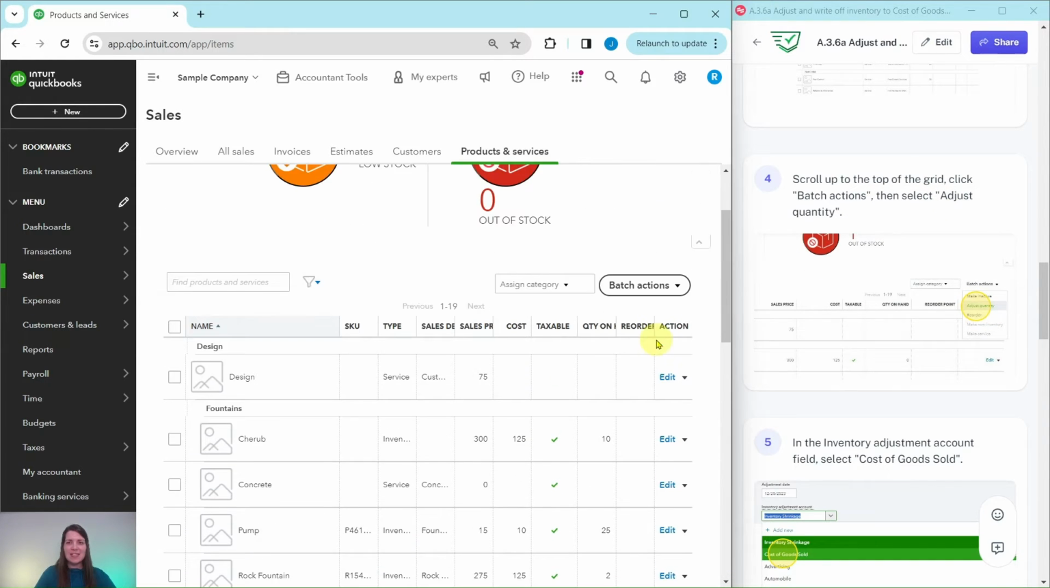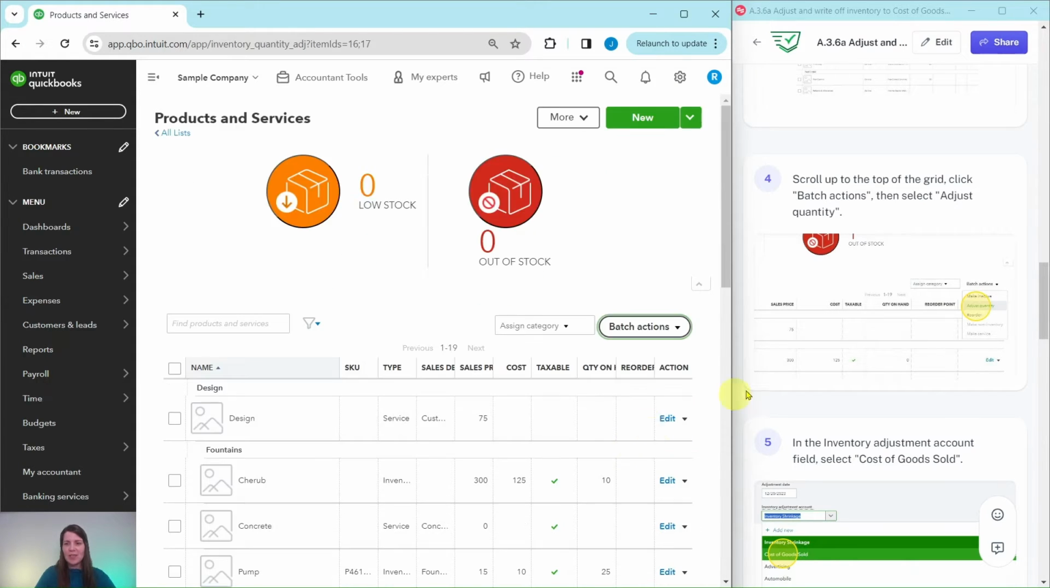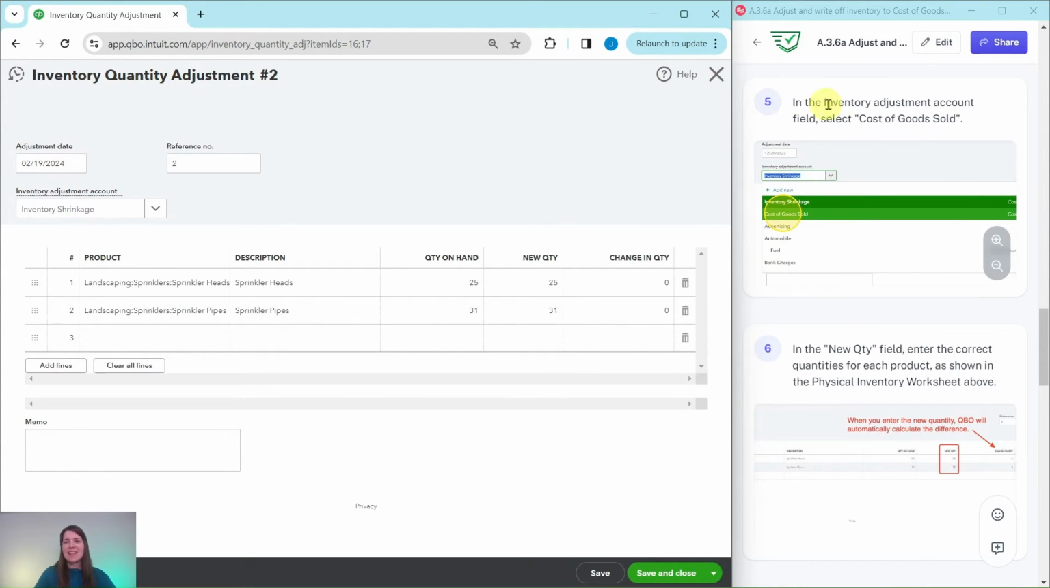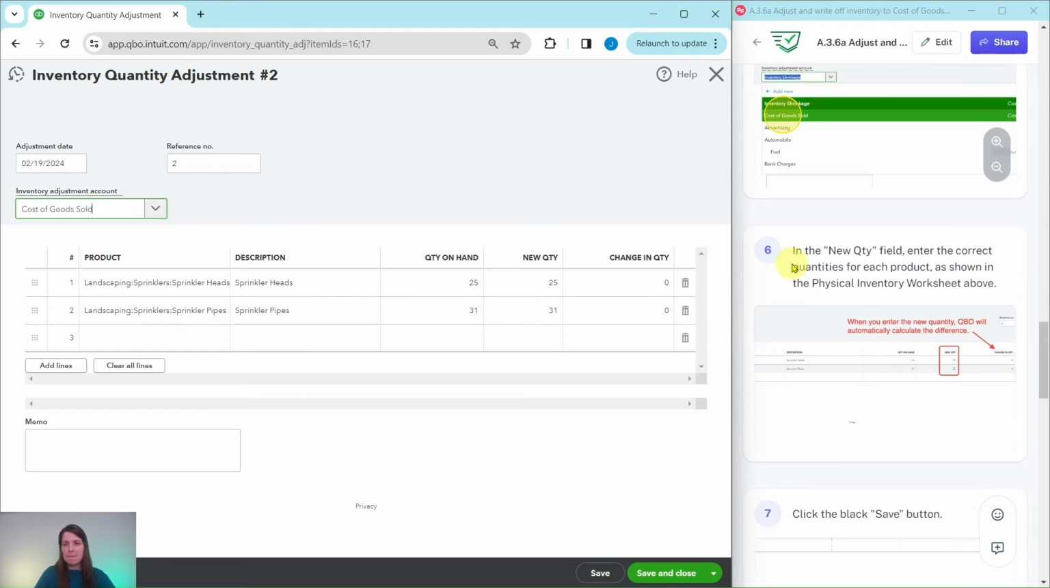So scroll back to the top here. Here is batch actions. Click on that and then select adjust quantity. Now in the inventory adjustment account field, select cost of goods. This is the account that's being changed. So click on that down arrow, select cost of goods.